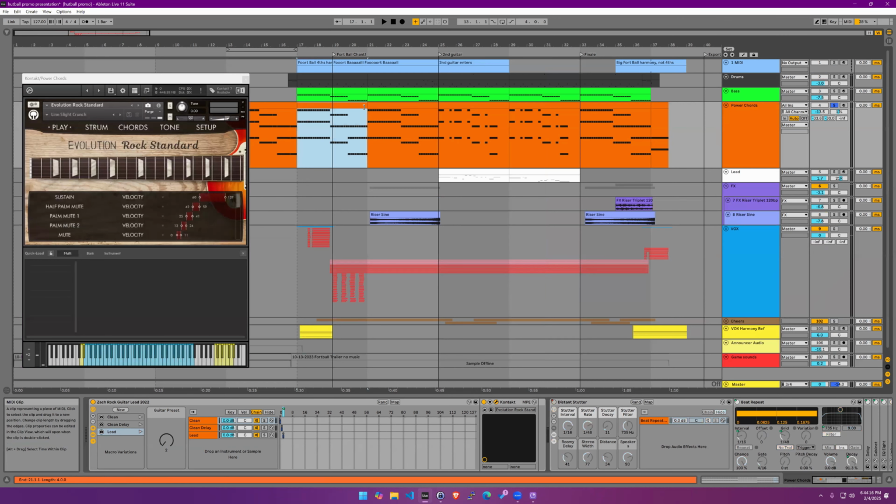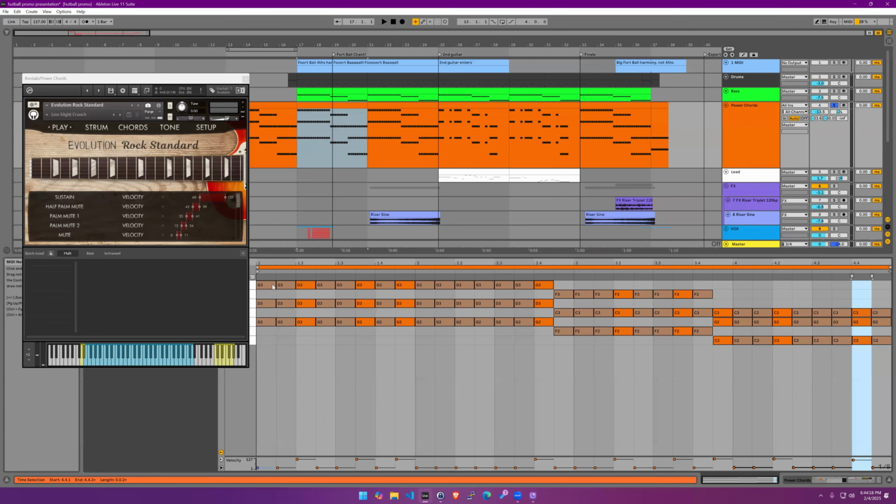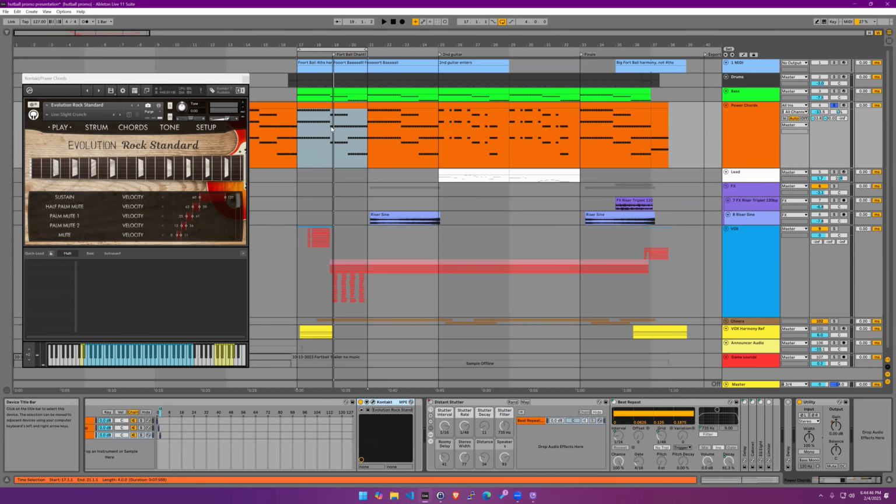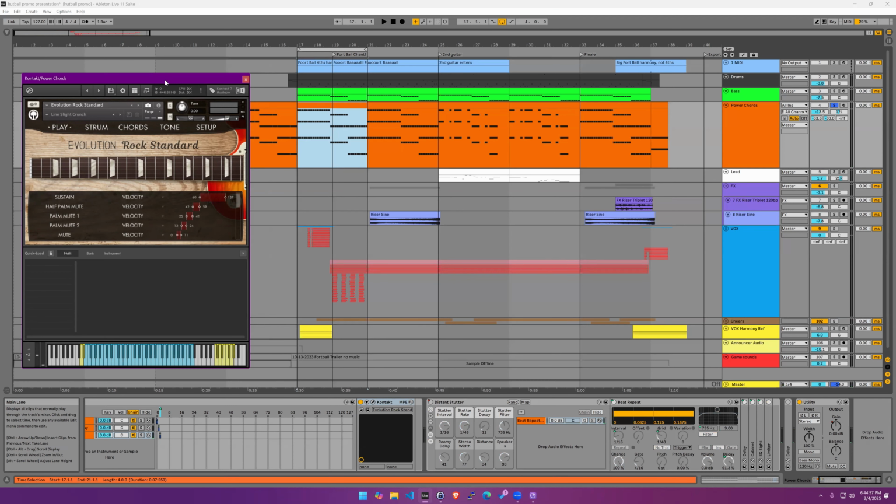So let's see if I just go into this. Oh yeah, I have this beat repeat for this first section. That's the only effect I have. Other than that, it's 100% this plugin, and I'll walk through that here.